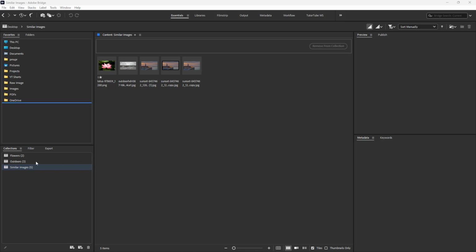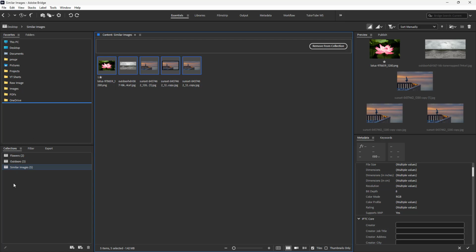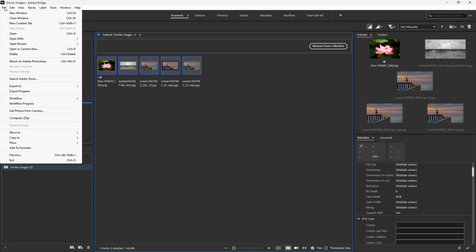So over here, you can see that I got some collections right here. And let's say I want to go ahead and export out these collections in a certain format. In that case, I can simply go around and select out the contents in a selection right here. And then I can go onto the file menu right here, just like this, and then choose export to.